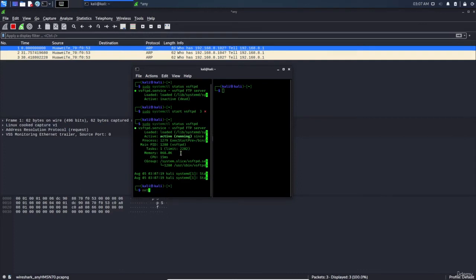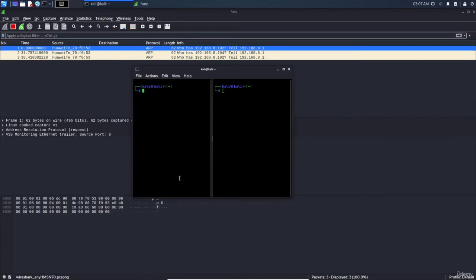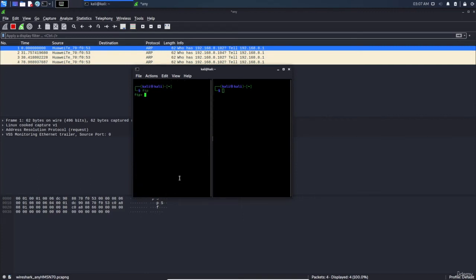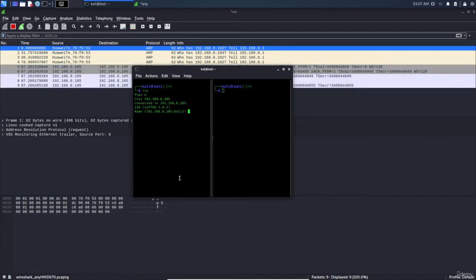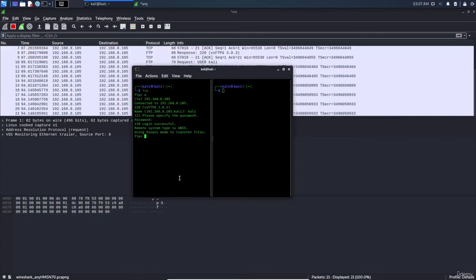So netstat -ntlp. You can see that port 21 is running right now. Okay, cool, so far so good. Now if I type ftp and press enter, this is the FTP client. O for open connection. Now put our IP address, which is this one. Now put kali, and the password, which is the password of my Kali user, Kali123456. Okay, and here you can start to get files, receive, whatever.